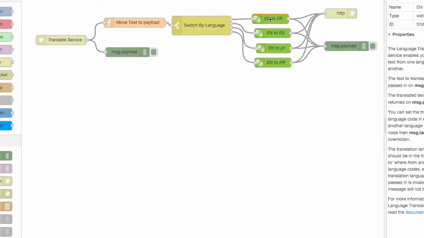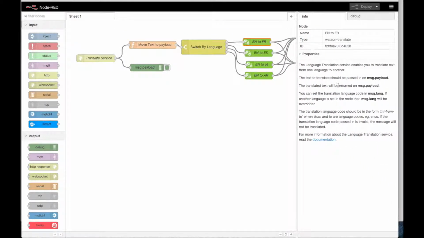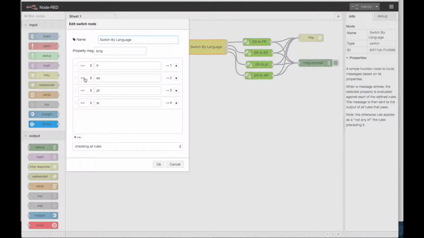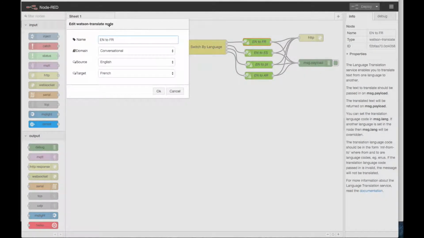Now, the interesting thing about this service is you can see that you can overload the payload. You can set the translation language code in message.lang. If another language is set in the node, then message.lang will be overwritten. So I could not get this to work. I even tried this format here, and I couldn't get it to just generically take in texts, where I tell it the to and from languages and then have it translate. So I had to come up with this switch statement here and call the individual translation node like this.